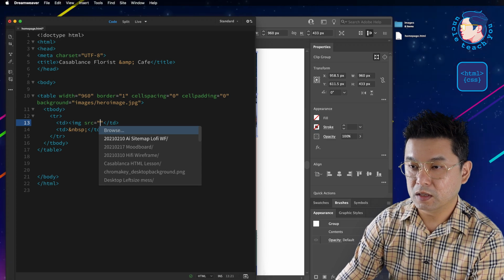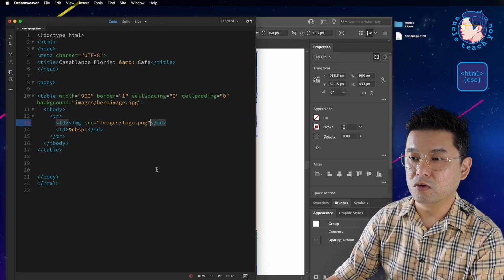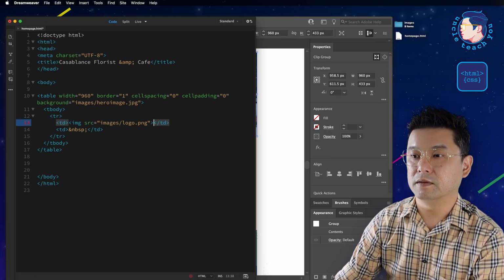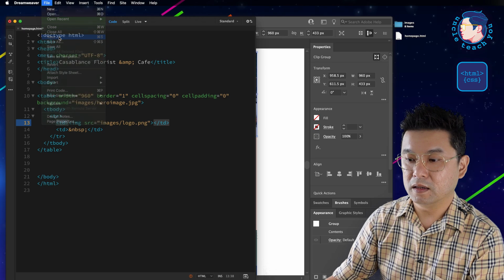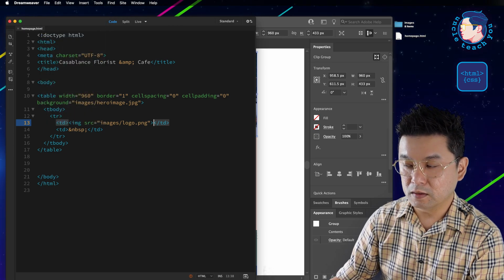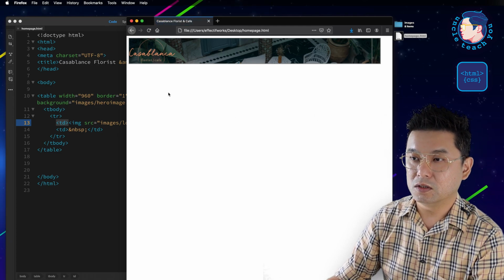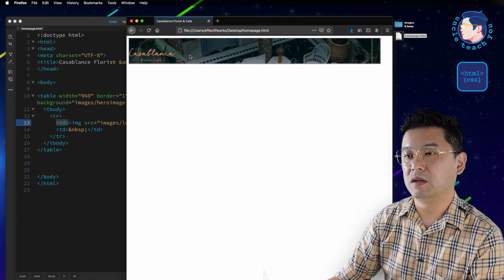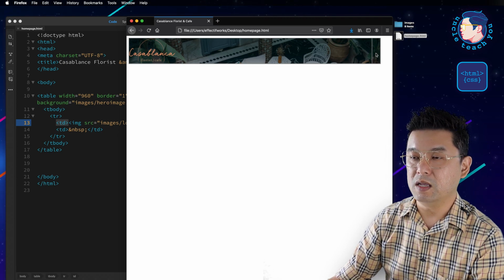src equals images slash, that is our folder. So that will be our logo, and close it. Let's save it and see how our thing turned out in this preview. So yes, you can see the table here with one cell. The other cell we haven't put in anything, so it's empty.